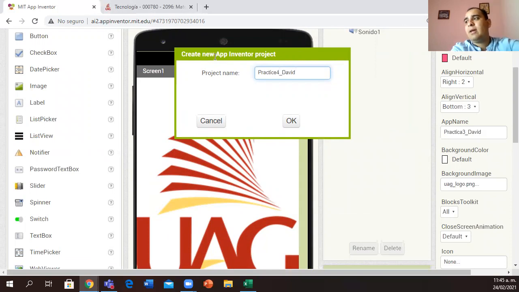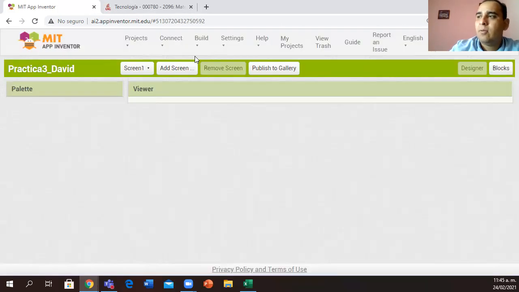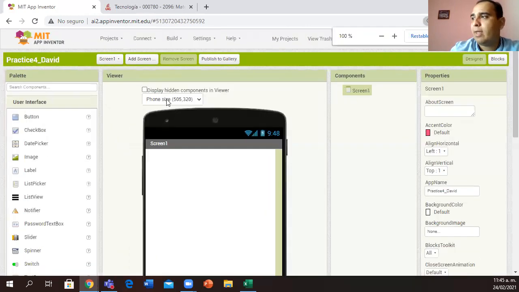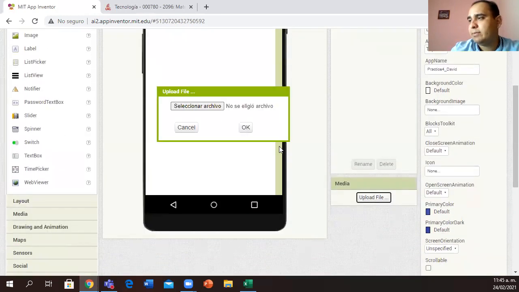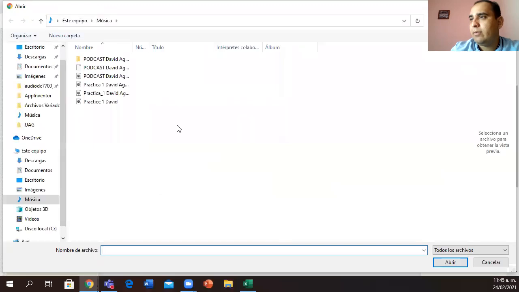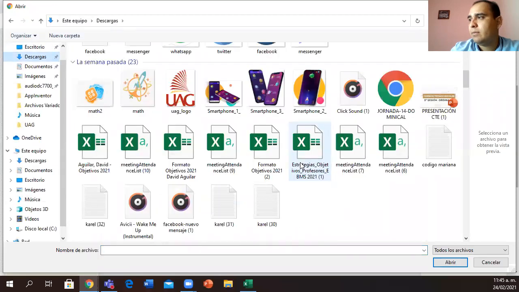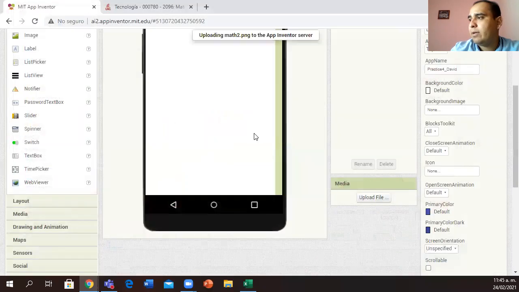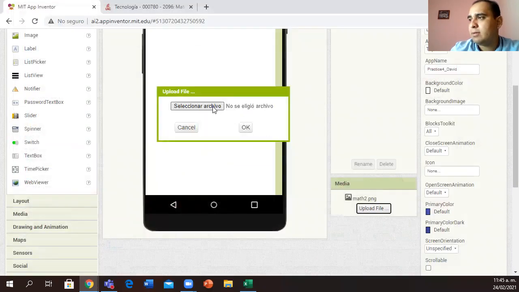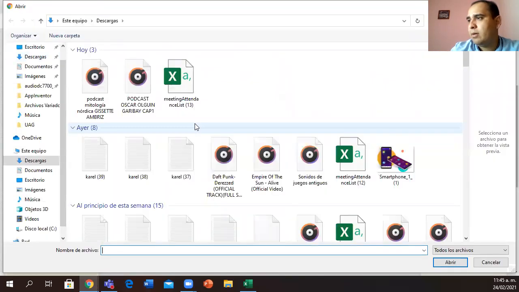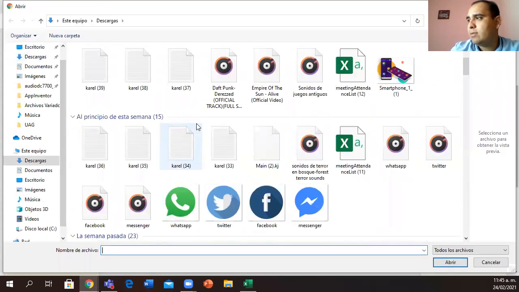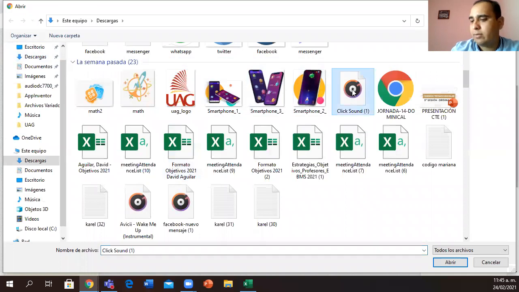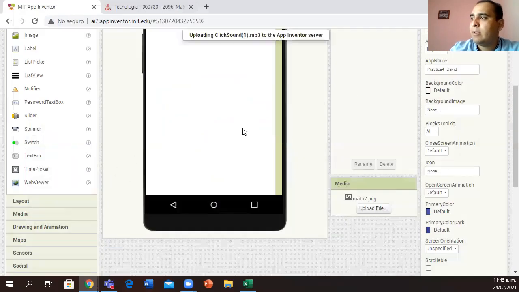Remember that we can't use spaces. We need to use underscores. Now load your project and upload your files. Upload a file, and it is math, the math picture and the click sound. Where is the click sound? Click sound, click sound over here. We have the click sound.